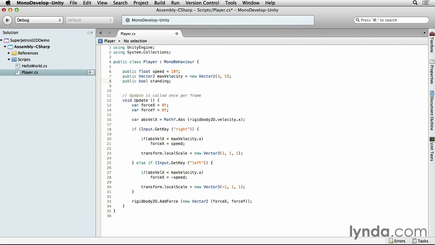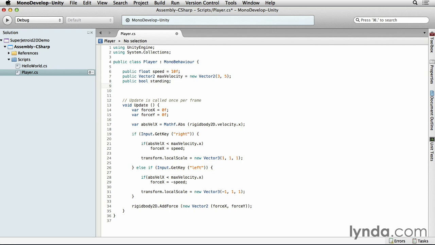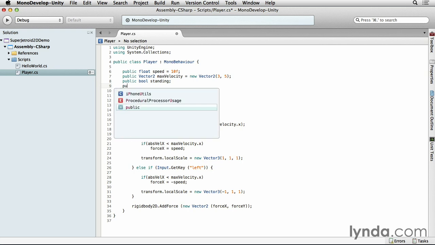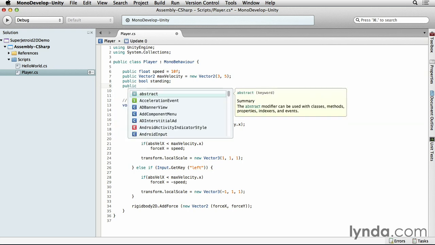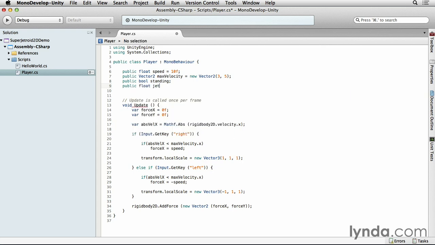Here you'll see we'll create the variable standing, which is a Boolean, and by default it's going to be false. And now we can create the jet speed variable. This is going to be a float, and we're going to set this to 15.